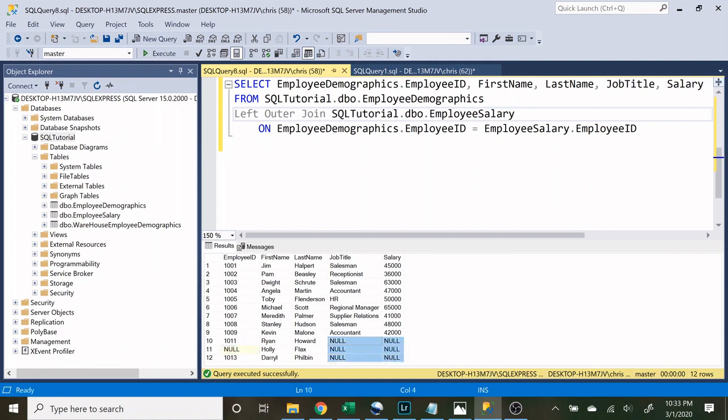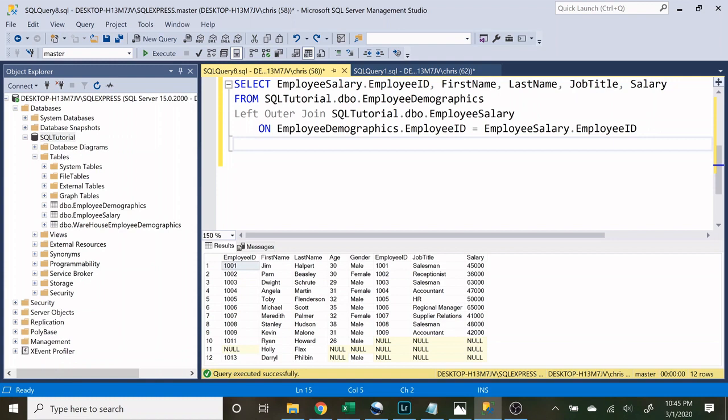If I change it right up here to the employee salary employee ID, and I execute it, because we're showing everything from our left table, which is our employee demographics table, we are still going to see our names. But since we're using the employee ID from our right table, now we're just going to have blanks in this information and this information. Now let's look at a use case for these joins.